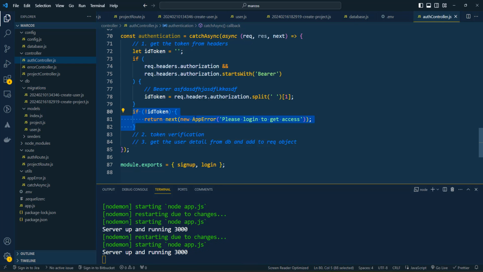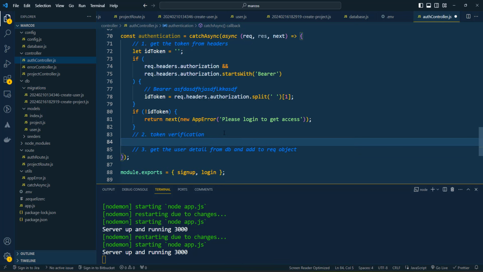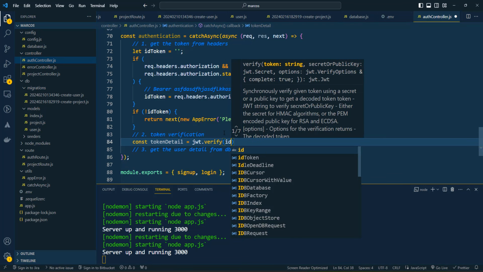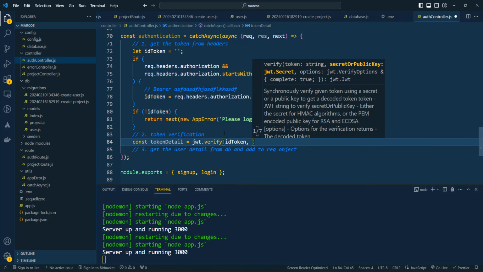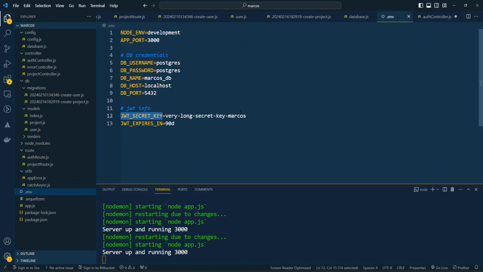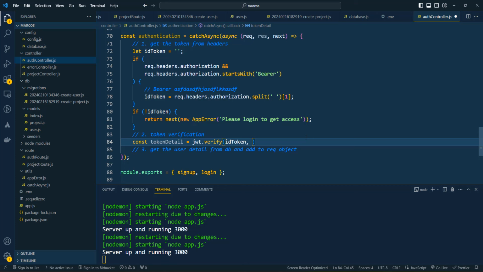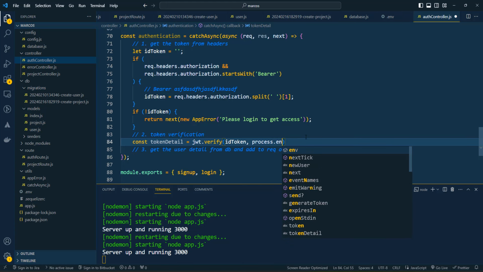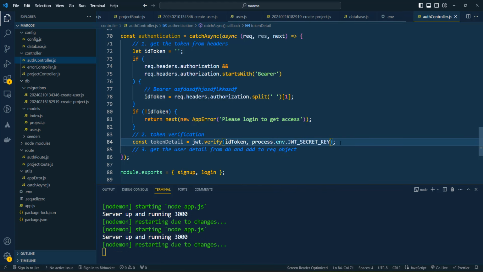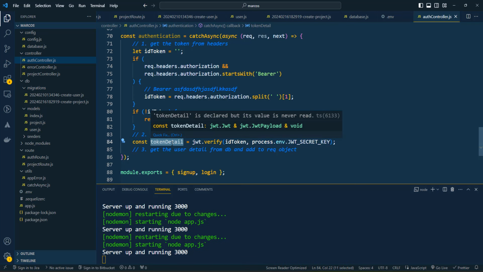Now, if this is not the case, it means we get the token. Then the next step will be the verification. So let's quickly do the verification here. Const, so after doing the verification, we'll get the token detail. So how we do that? jwt.verify. It will take token. So here we need to pass the ID token that we get from the headers. And the second, we need to pass the secret key. If you remember, this is our JWT secret key. So token plus secret key, we need to pass to verify that token is valid or not. So process.env.the secret key.